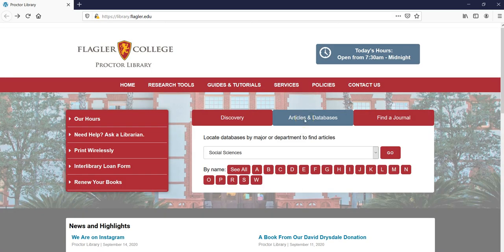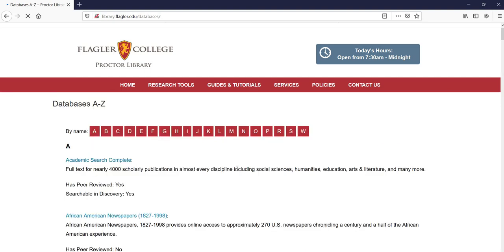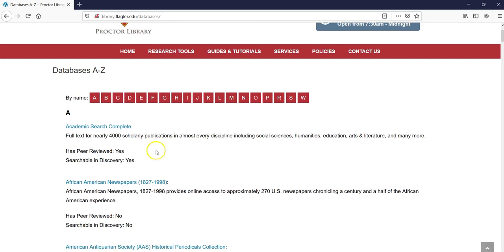Going back to our tab here for articles and databases, if we look at the list here for See All, you'll see an alphabetical list of every library database that we have. Every database is going to have a description telling you what's inside of it, what can be searched in it, and it's also going to tell you whether or not that database has peer-reviewed journals in it and whether or not it can be searched in Discovery.